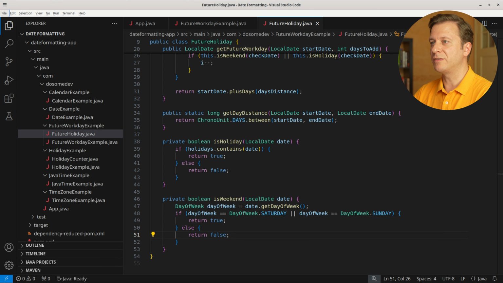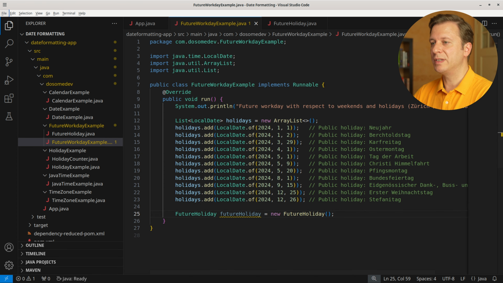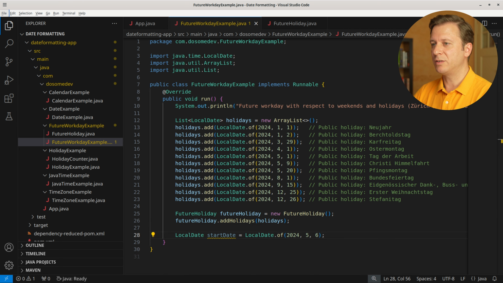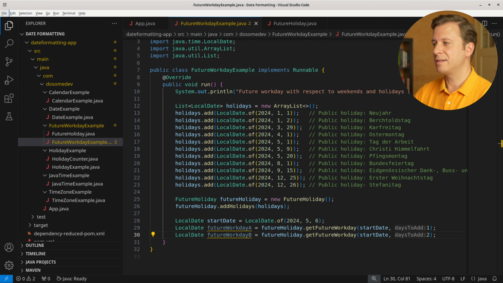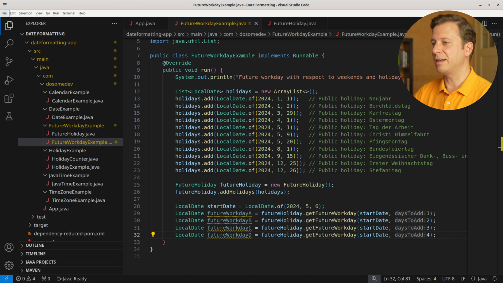Alright, let's go back to the FutureWorkdayExample class and create a new instance of FutureHoliday. Then we add the holidays that we defined. And then we define a new variable, startDate of type LocalDate, in which we set this date. And now let's take the start date and make use of the getFutureWorkday method to add 1 day, 2 days, 3 days, 4 days, and 5 days.